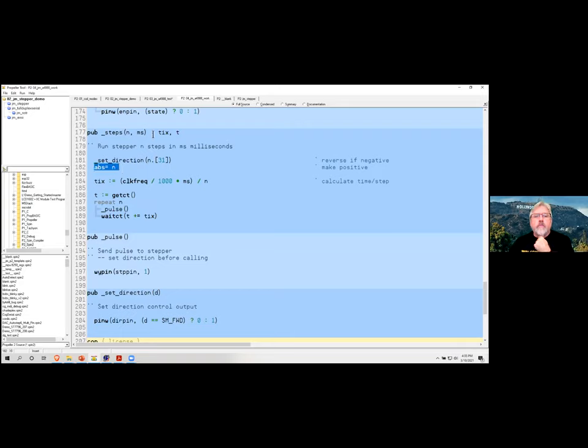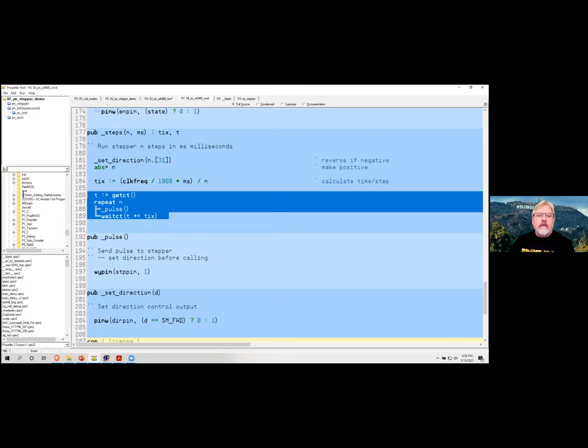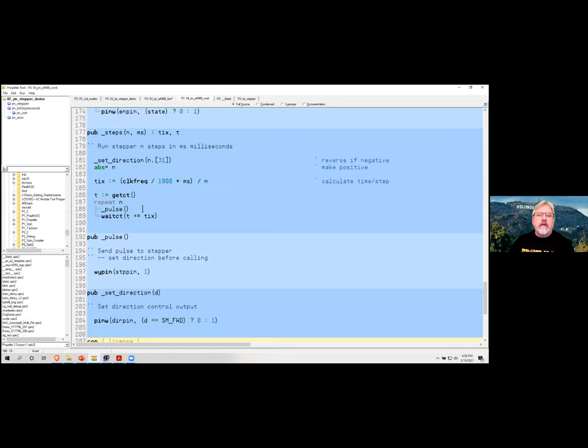Then once we've done that, we're going to get rid of the sign by using absolute. And here is going to be our loop timing. So this value is giving us the number of ticks in a millisecond. We'll multiply that by the number of milliseconds and then divide it by the steps. It's grade school math. And now we end up in a controlled loop where we start with grabbing the system counter.